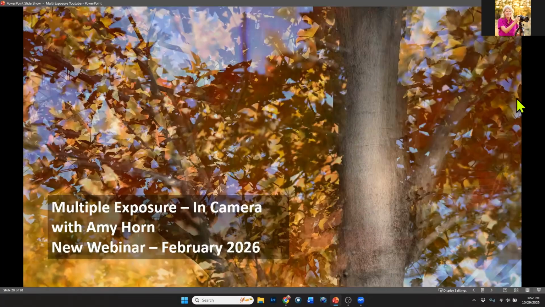All right, so that's just that quick overview of how to use multiple exposure in camera. Go ahead and open up your camera and see if you can find it on your camera.